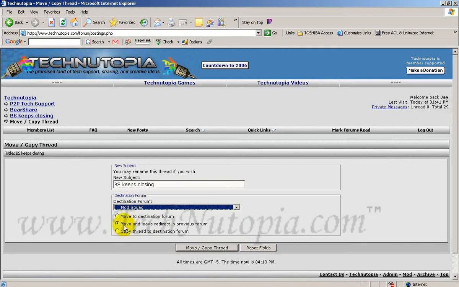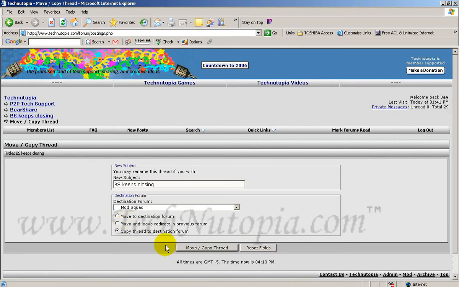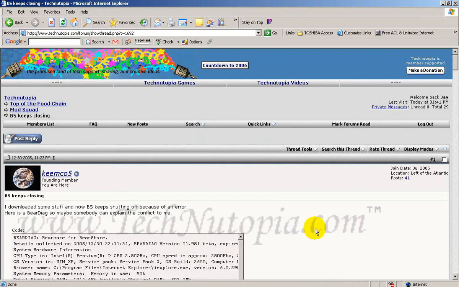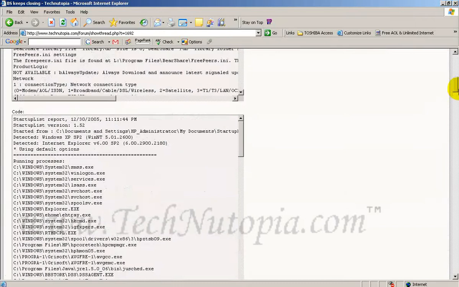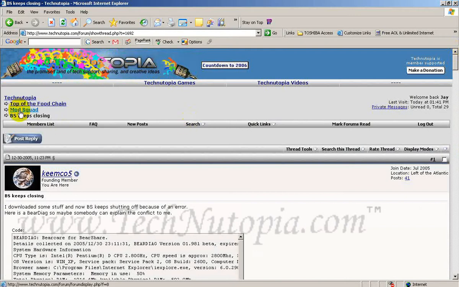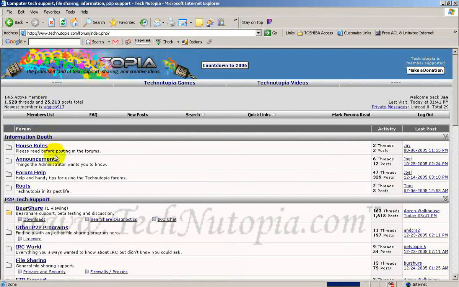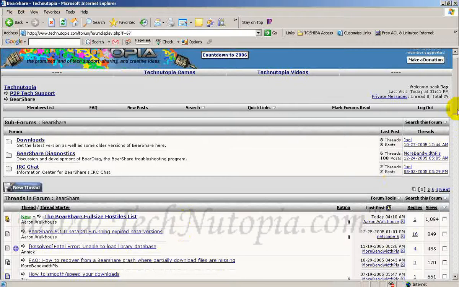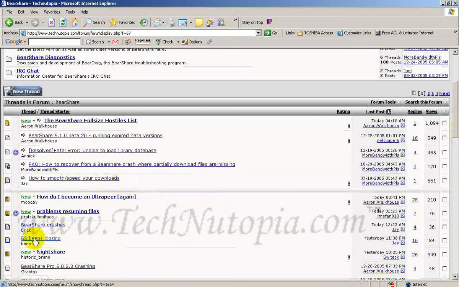But we're going to copy this whole thread, and what this does is just copies the whole thread. I mean, completely. Like the whole thread's been produced twice. Here we go. The whole thread is now in the mob squad. To show you really quick, we'll go back to the bear share forum. Okay, it's still there. Bear share keeps closing.